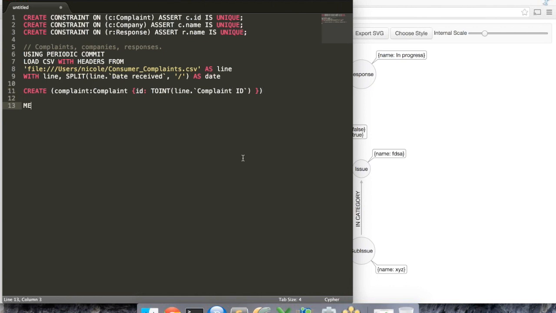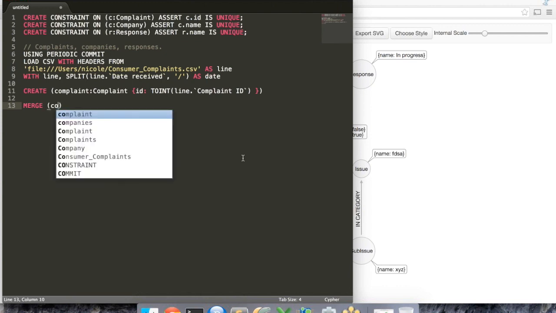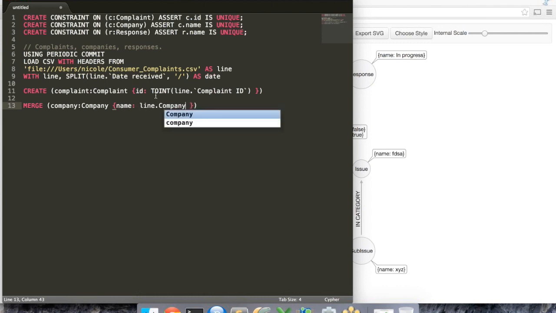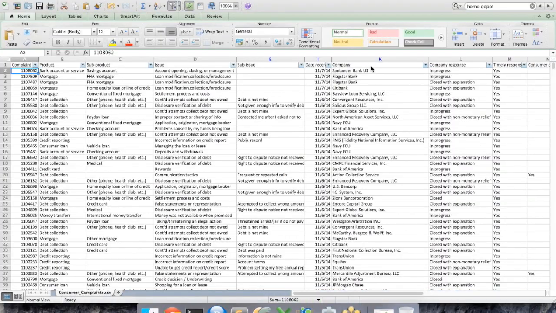Now I'm going to use the merge keyword because I want to find or get a company node that has the name line.company. There's no spaces, so I can just do line.company without the backticks. And I'm using merge here because, as we saw earlier, companies are going to show up more than one time as we iterate through these complaints because, of course, people complain about the same company, right? And we don't want to create a new node when this is encountered.